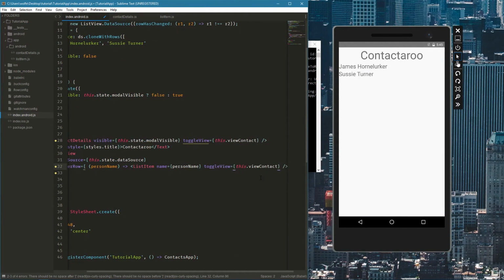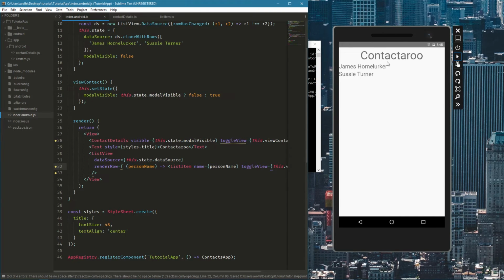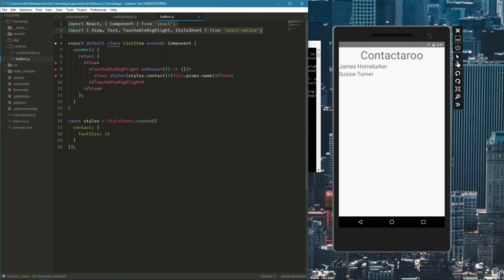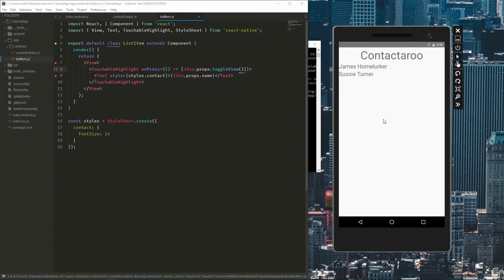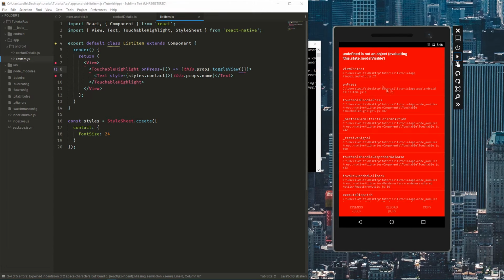Now, so when we tap this, it's going to open up our modal. Over here in our list item.js, under touchable highlight, under onPress, we're going to have it toggle the view. So this.props.toggleView. Going to add parentheses there to execute it. Double tap R, click, and here we have an error.